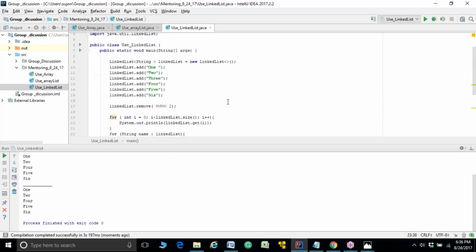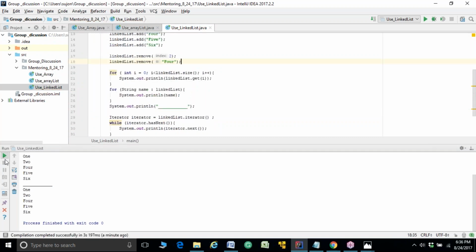The same way, we can delete these elements, and we can remove another one, like linked list dot remove object. This is another way. You can just run this.